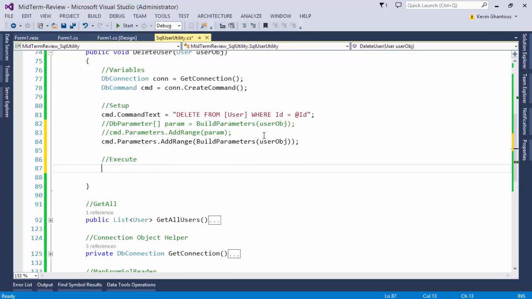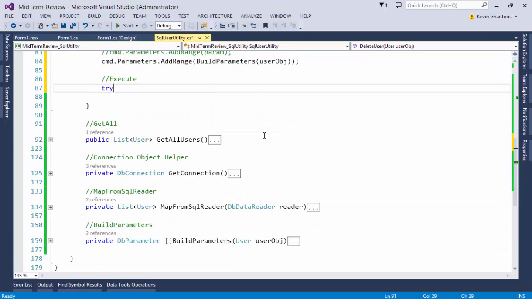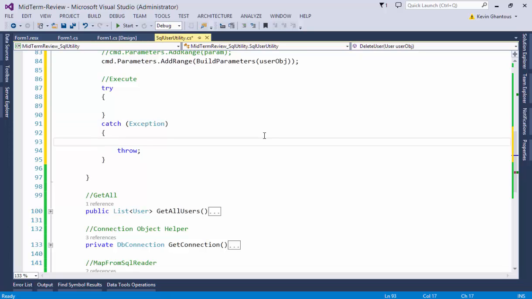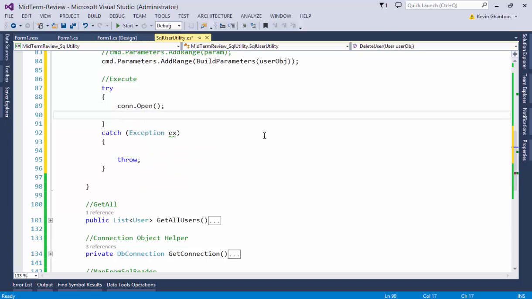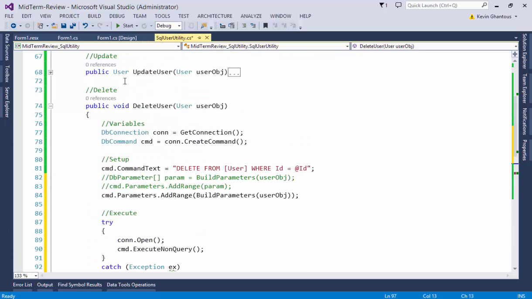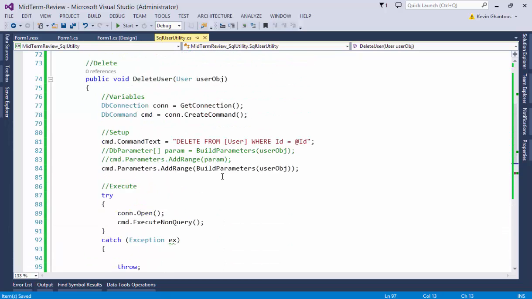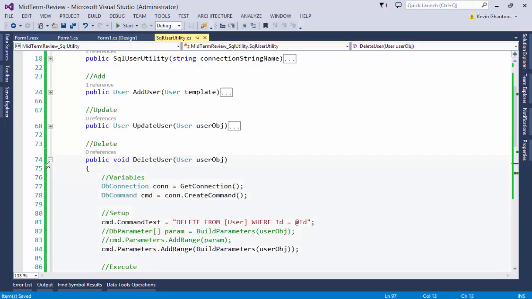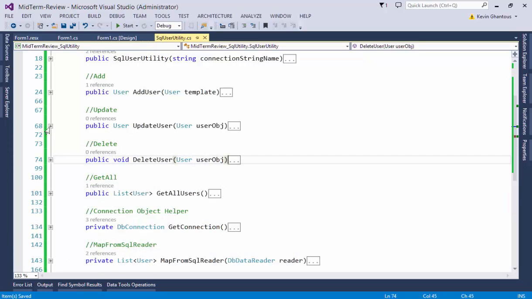Execute. Alright, so try block. Con.open, command.execute non-query. It will not give us a query result back, because when you delete a record, well, it just disappears. This is a void method, doesn't do anything fancy, so basically it deletes the record and then goes on its way. So deletes are pretty easy in context.